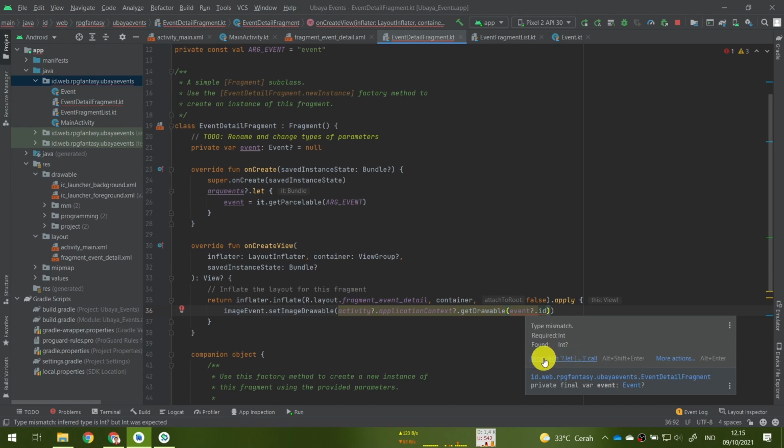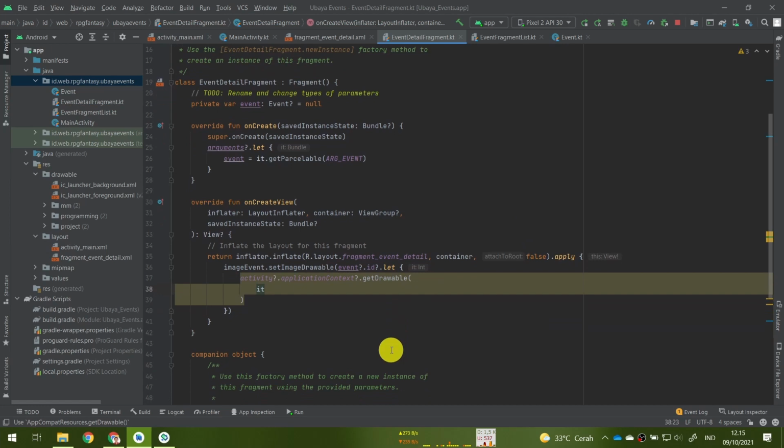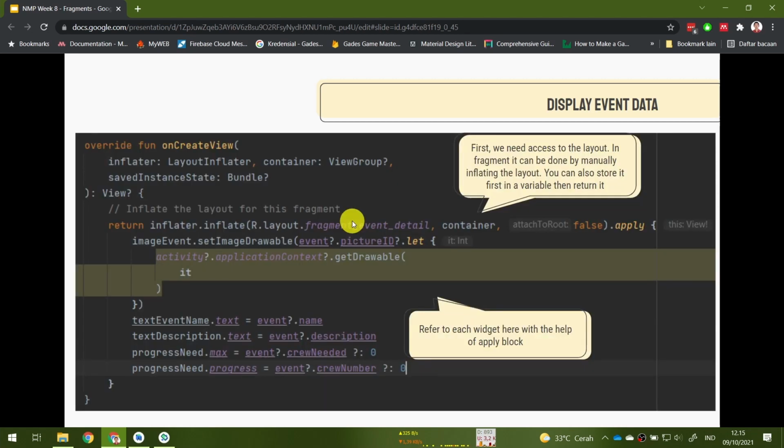You can follow the Android Studio suggestion, so you will get something like this. That's why we get image event dot set image drawable, event null.id null.let, activity null.application context null.get drawable it. As you can see here, we use null a lot. So that's why I require you to understand the use of null and the let block. That is the steps of how we get this line of code.